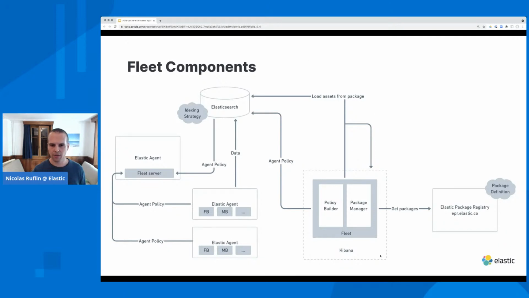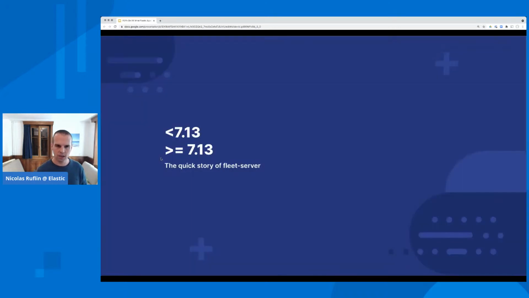So that is all the things we talk about today. And I'll come back to that slide. Keep it in mind: there's an agent. It ships data to Elasticsearch. It is configured through Kibana, and there some assets are installed that tell Kibana how to configure the Elastic Agent. And there is a component, Fleet Server, that we're going to touch on.